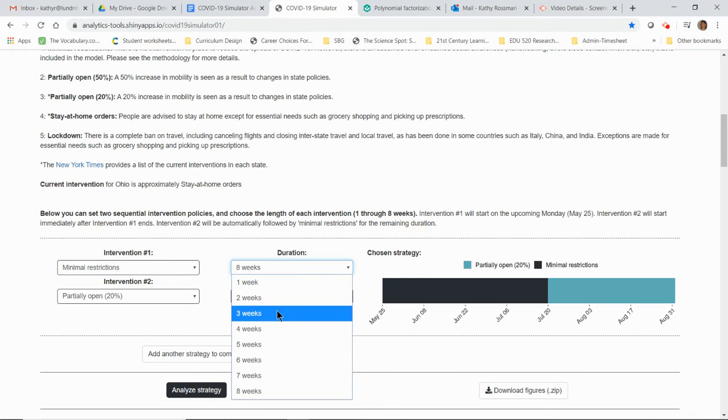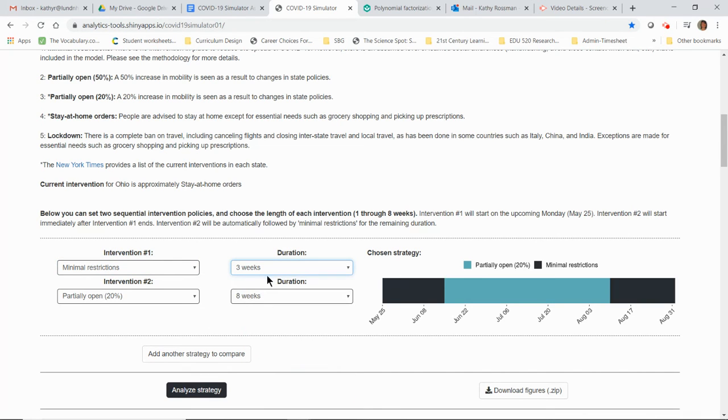For my minimal restriction, I'm just going to choose 3 weeks. You can choose any time length you want. And then I'm going to go to partial open, and we'll do the maximum, which is 8 weeks. And so you can see, after that, it goes back to being minimal restriction.